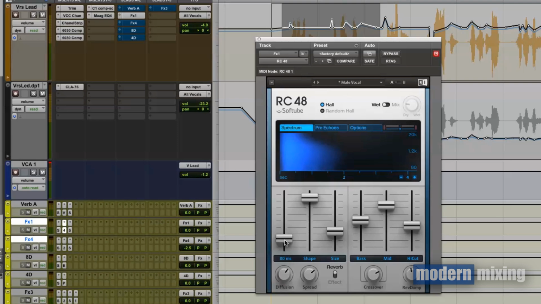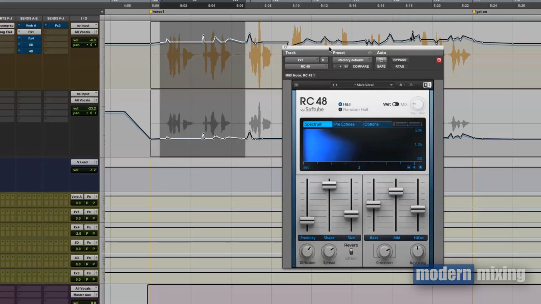Here I added about 80 milliseconds of pre-delay, and that's timed with the track, just to give it a little space before this reverb goes in. It's not a very long reverb either. You don't actually get to decide the exact time of it on this particular unit. They're set with the presets, but we're going to listen to it.